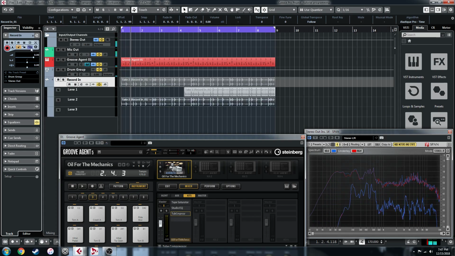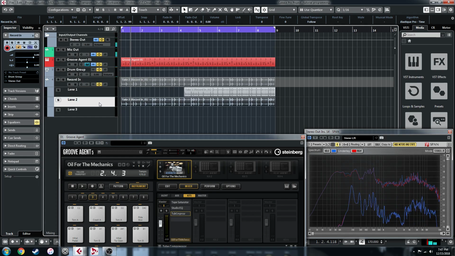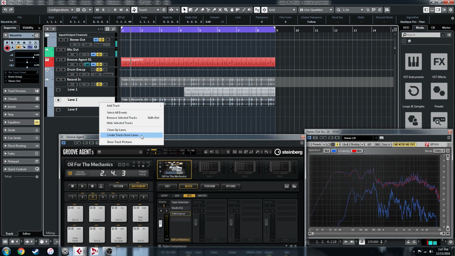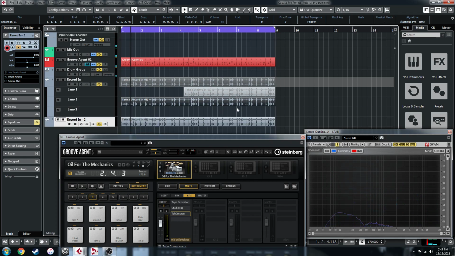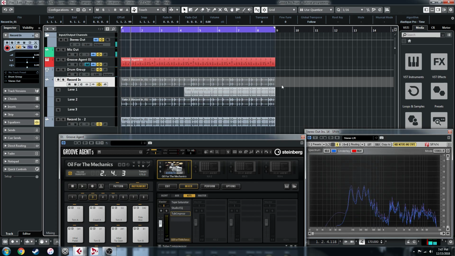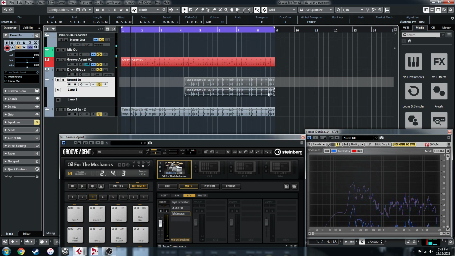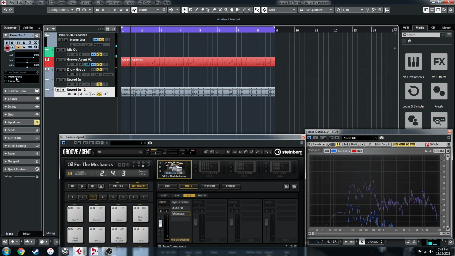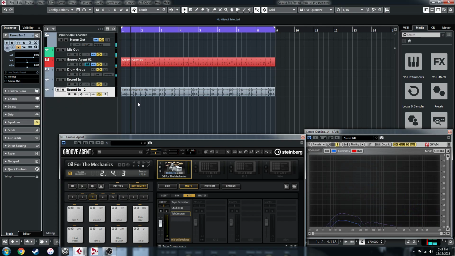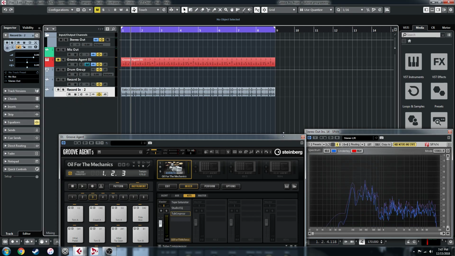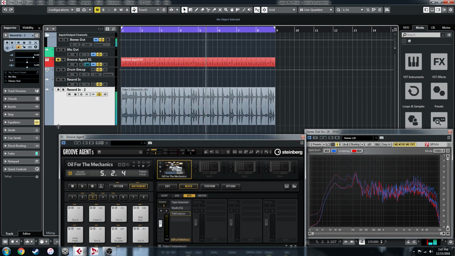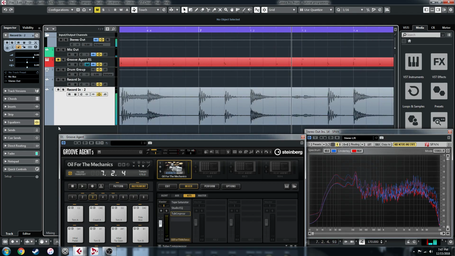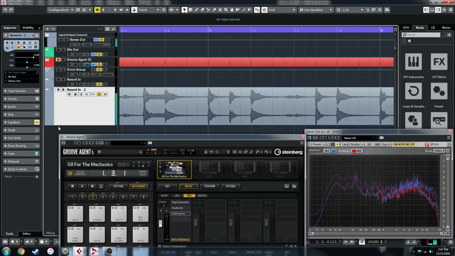And what you can do is just open the lanes here. And on this one, we'll just create tracks from lanes. And then delete the information from here. We can close the lanes up on that one now. This guy, I'm just going to turn off the input. And if we mute Groove Agent, this is what our drum break looks like.